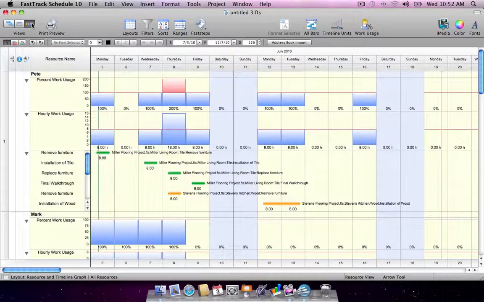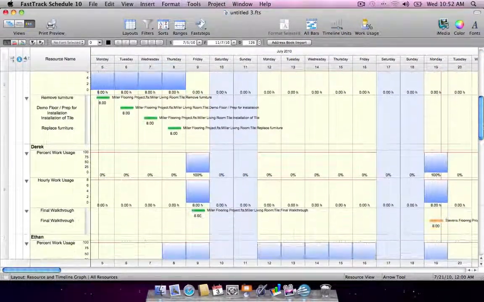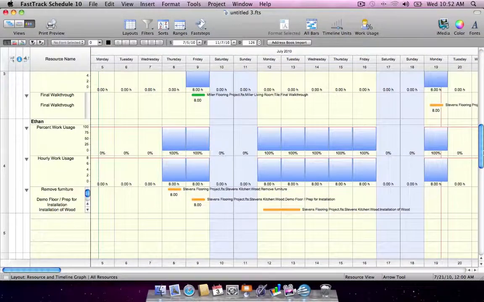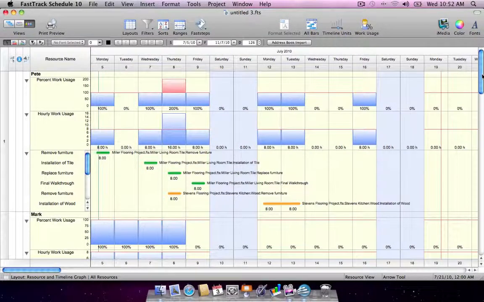In the resource view, you'll be able to check the workload of team members and pinpoint areas of under or over allocation. And consolidation works across platforms, so merged files can originate from either the Windows or Mac versions of FastTrack Schedule.